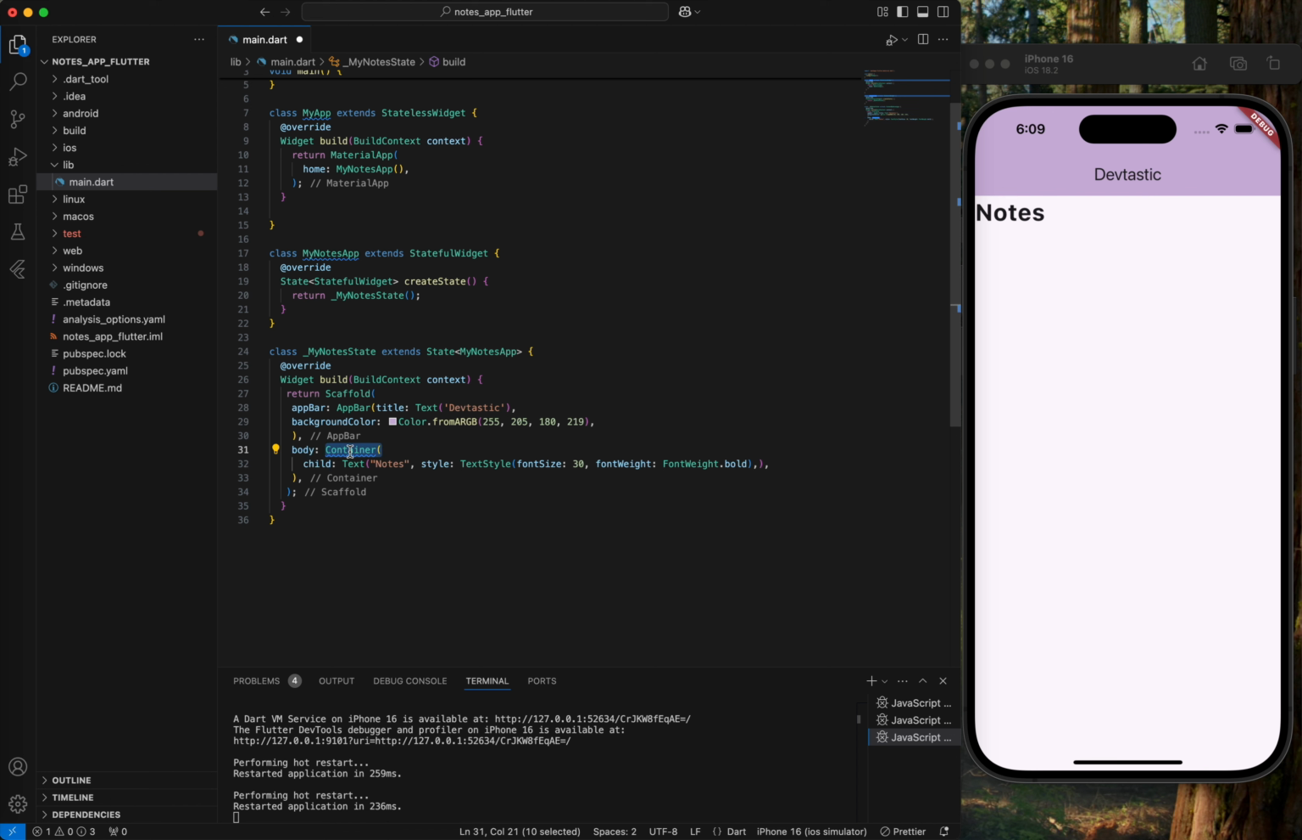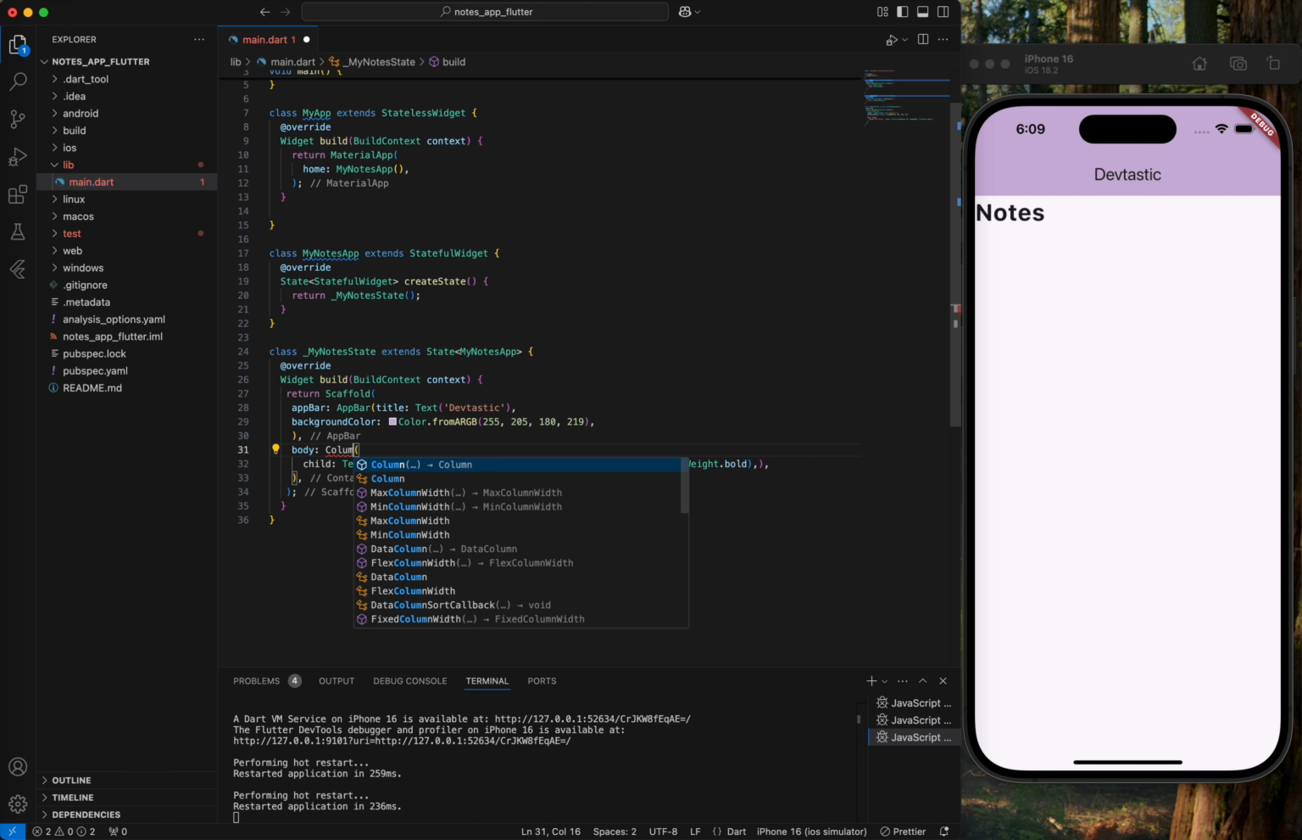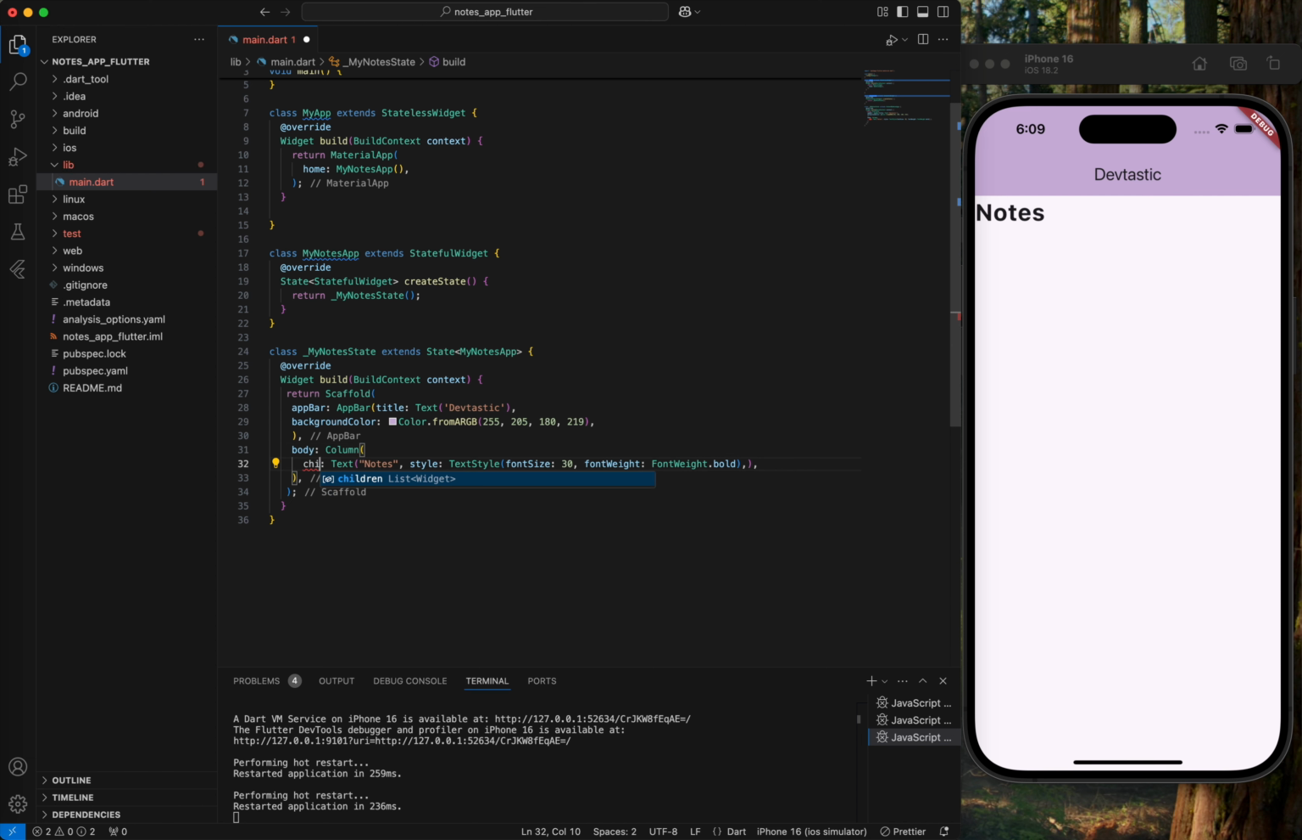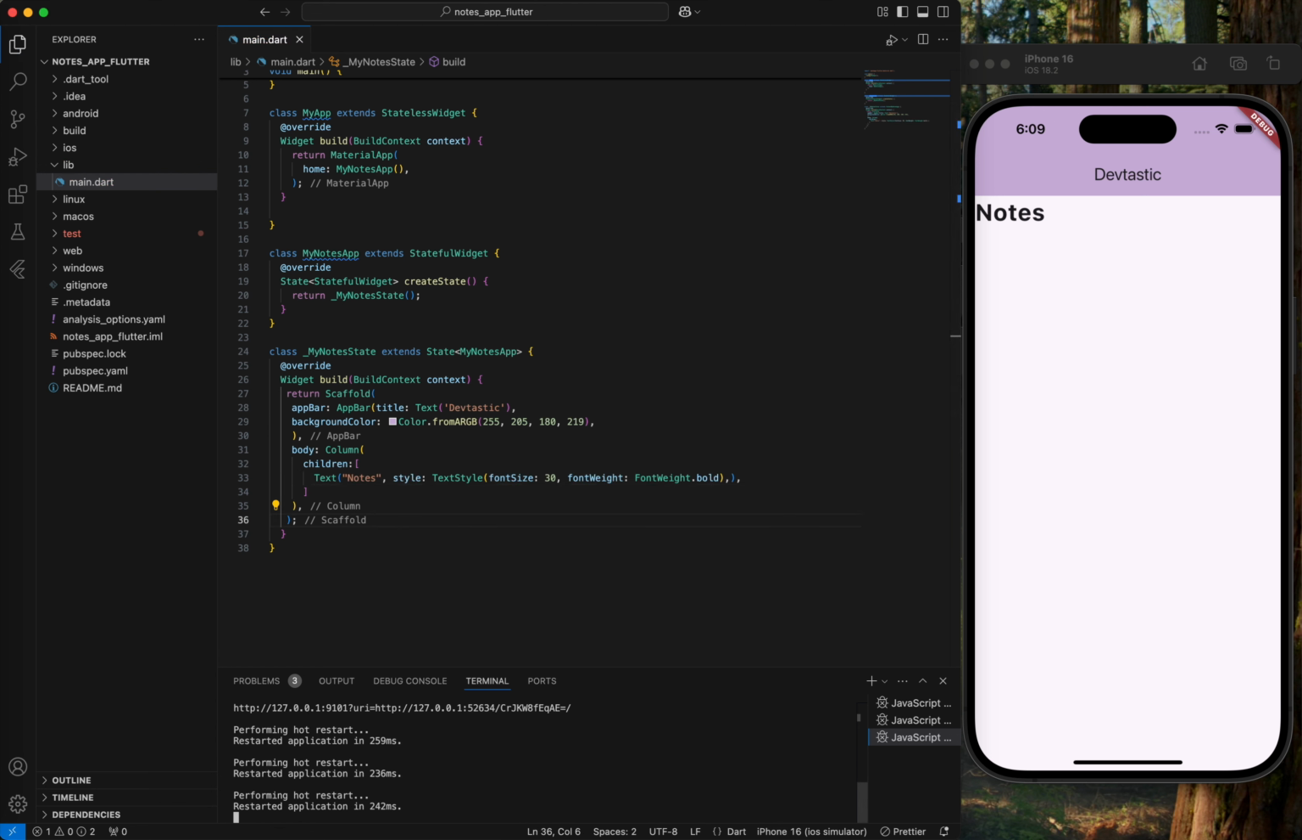Let's update this container with the column component, where this will accept a list of children. This has a children, again, this will be a list. Let's copy our component and I'll put it inside this list. Let's save this. Let's reload the application. We are not seeing any difference, but now we are able to add multiple children to the column, right?